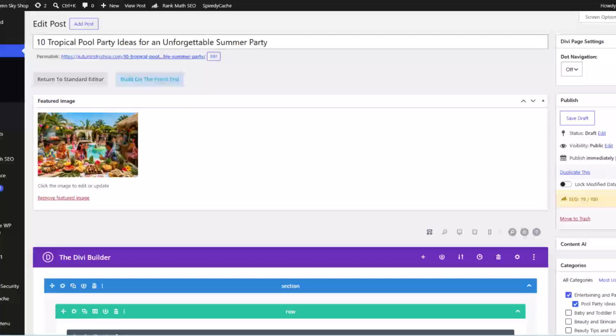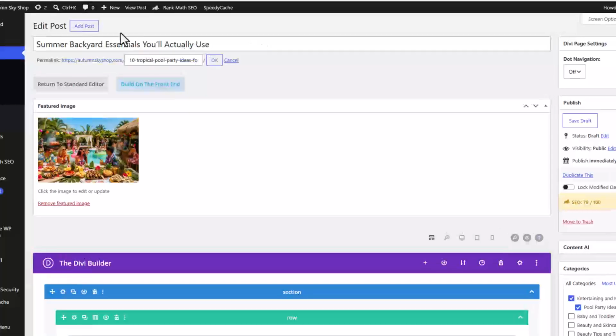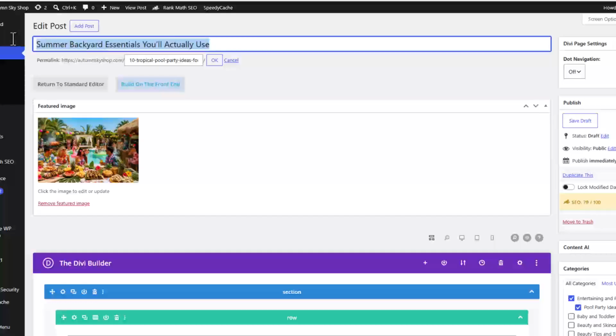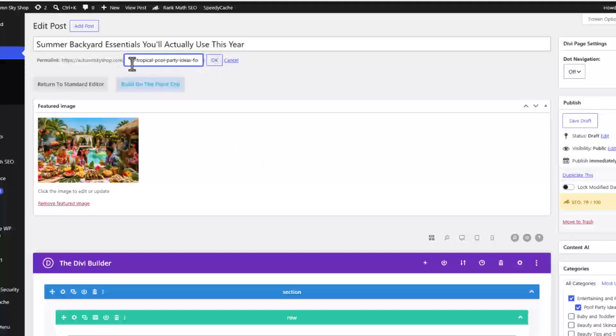So what I'm going to do first is start off with the name of the page. So we're putting in this title. It's going to be Summer Backyard Essentials You'll Actually Use This Year. And then I'm going to go back into my document and he's written the slug for me. So that's what this is going to be. It's what people are going to put in there to get to the right place. So we're going to do that one and say, okay.